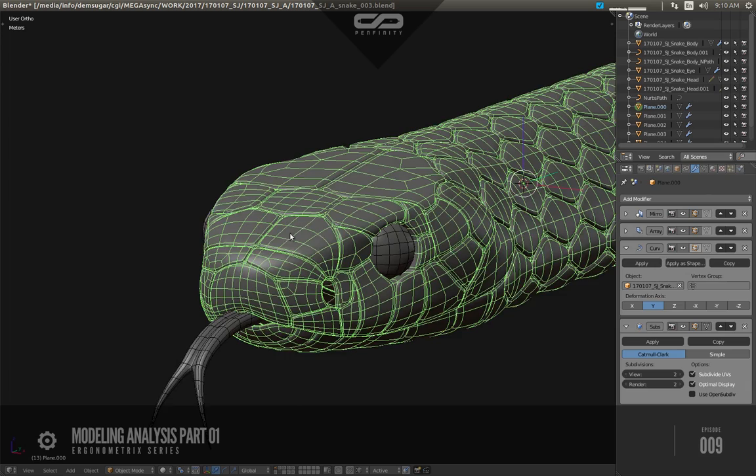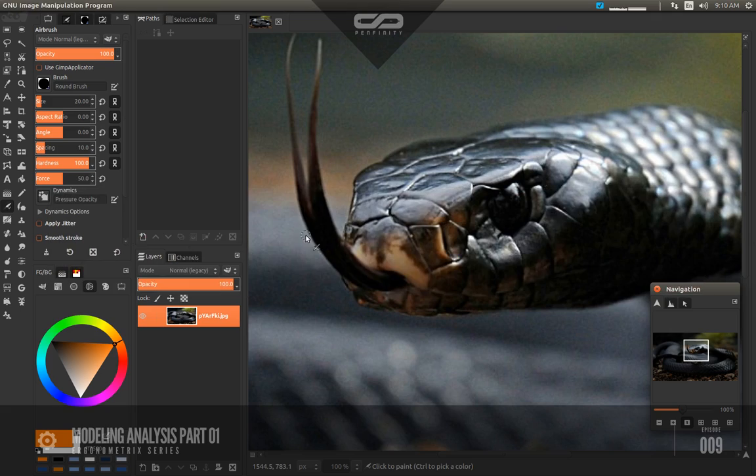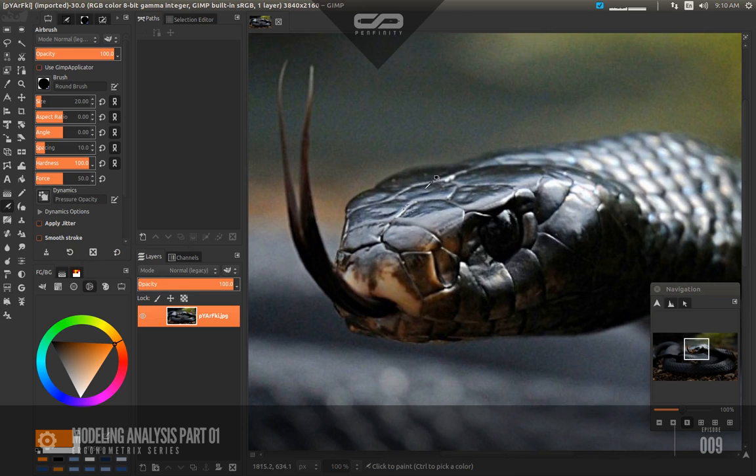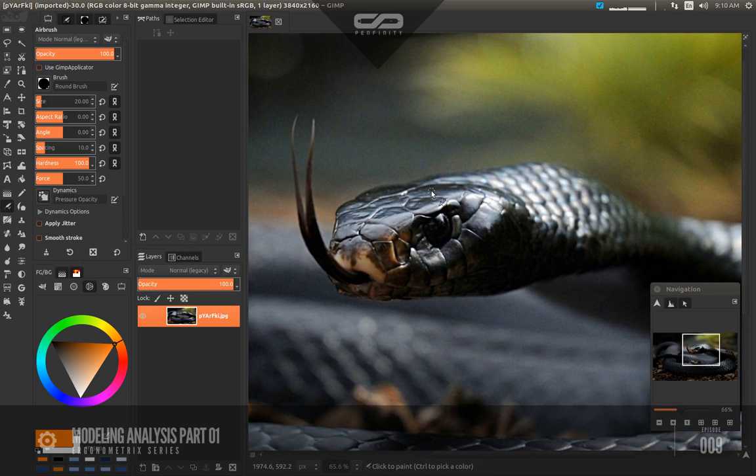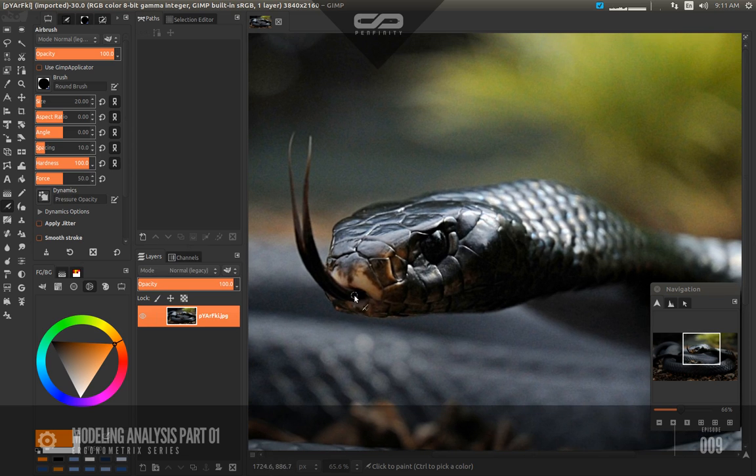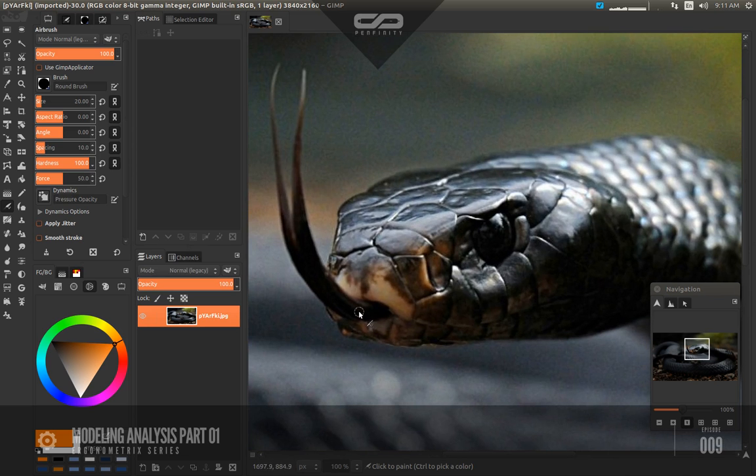So let me put this reference. So this is the reference I have. Let me put my stylus. So when you want to 3D model a subject, you have to think about the topology. So how, where you're going to put vertices and why. And the best way I found to do that is simply to open the image in the image editor you use. And let me show you what I'm going to do.